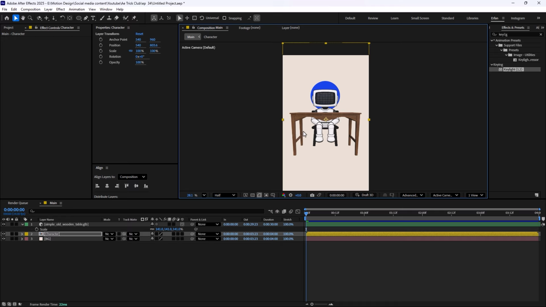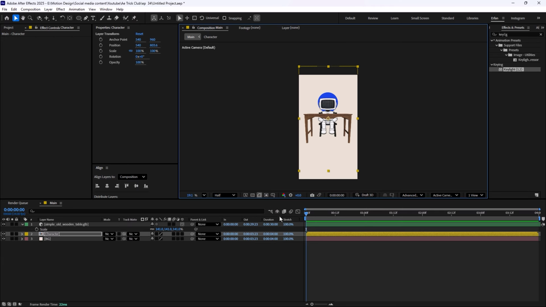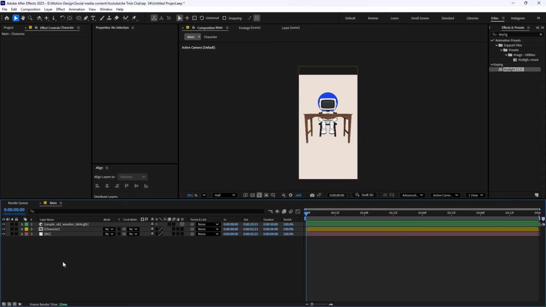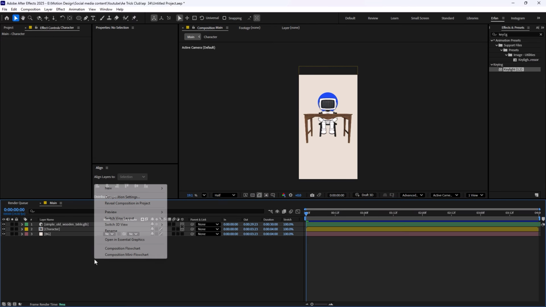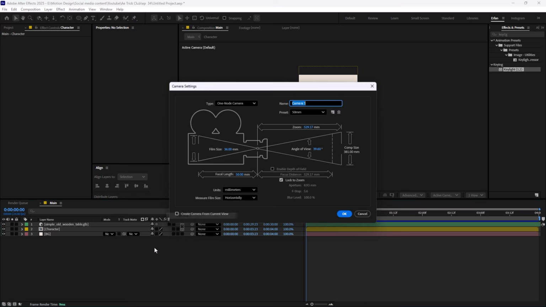Now we have our basic scene. It's set up like this, which is completely okay. Now it's time to animate the camera. In order to do that, I'm just going to set this one on 3D as well. And we're going to right click, new, and create a new camera.